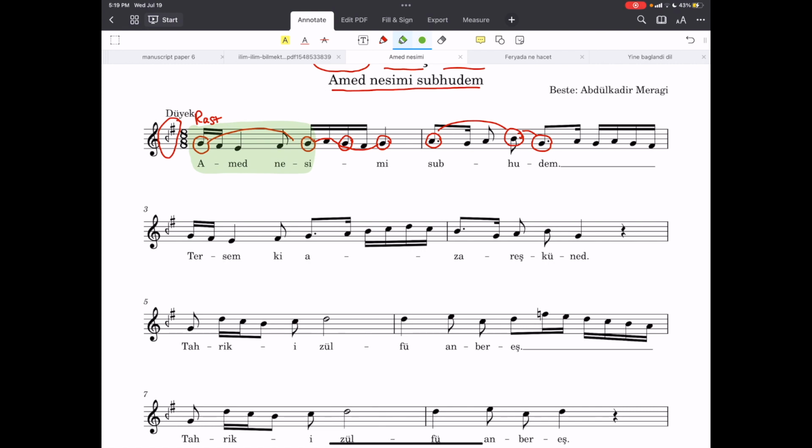Okay, that often happens in Rast, and you can see almost why that is, because it really highlights the Rast as the main pitch of that melody.